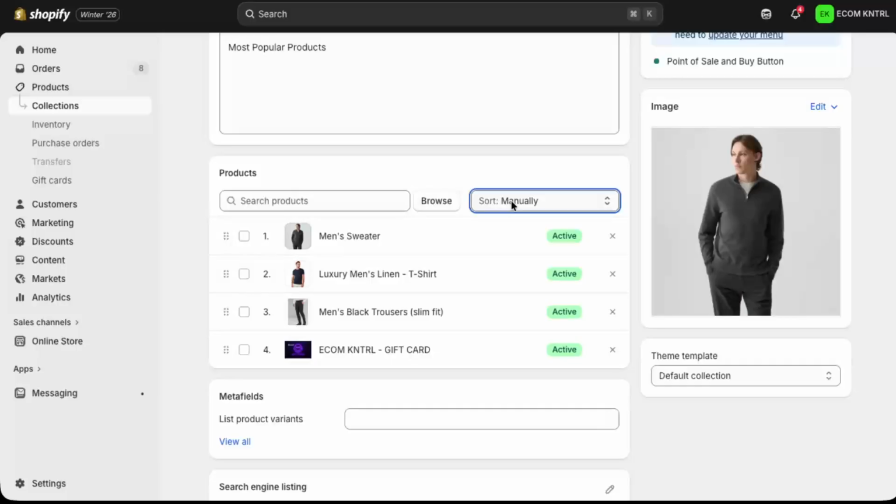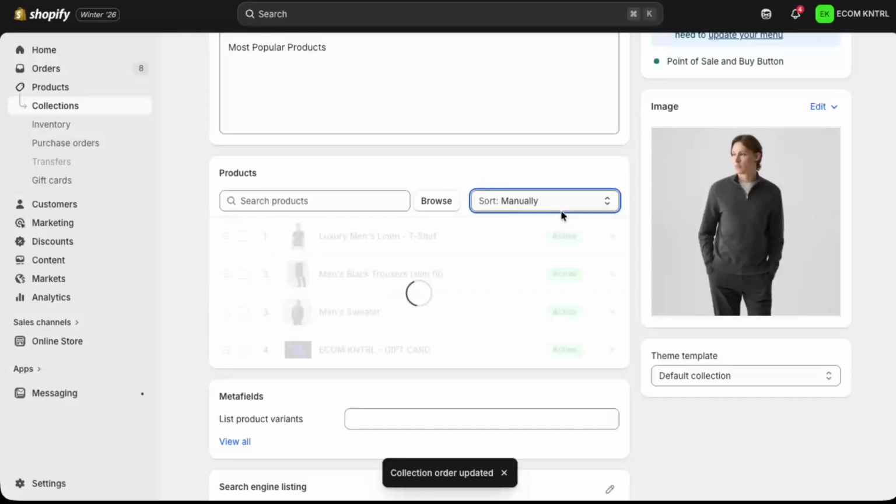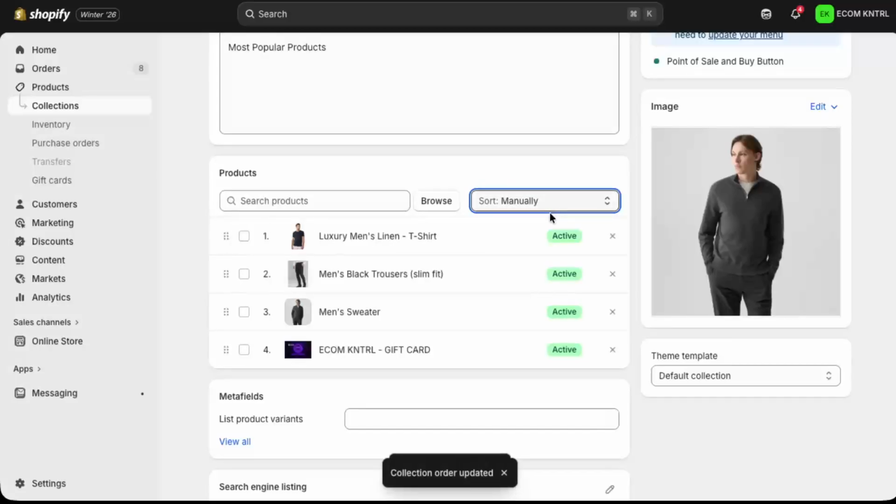Near the top of this page, look for the Sort field. By default, many collections are set to something like best-selling or price or newest. To take full control of the order, click on the Sort drop-down and select Manually. This tells Shopify that you want to decide exactly where each product appears.